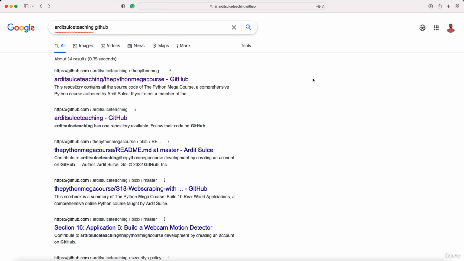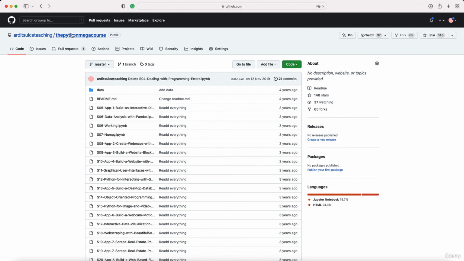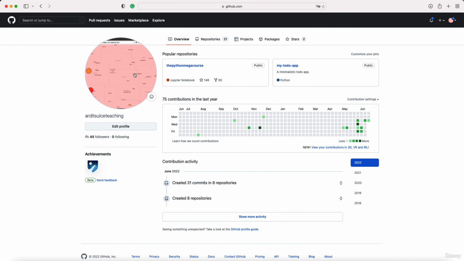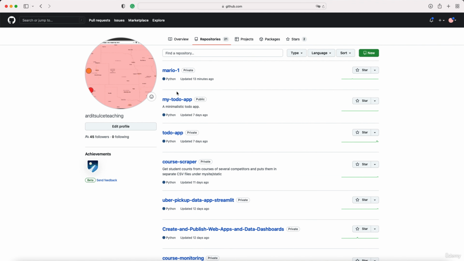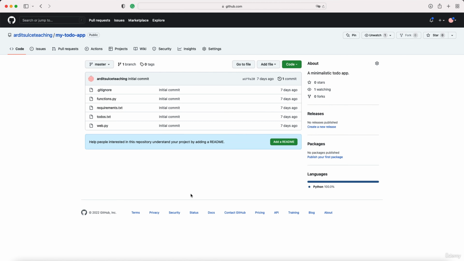So for that, let's search for a repository. You can search for Arditsulcha teaching GitHub and then go to the first results. So that will point you to this account. So you want to click there and then look for repositories on the repositories menu here. And you want to find the My To Do app repository.